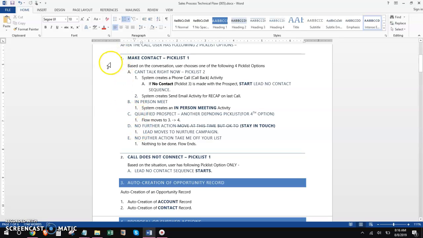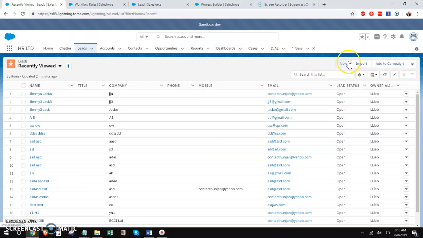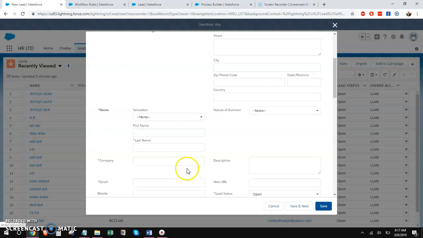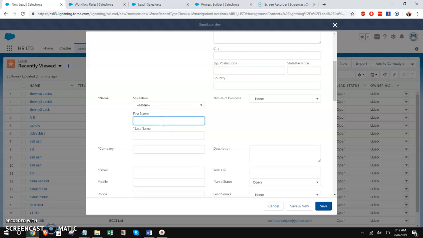Let's do the B part of make contact, which is in-person meet. We'll create a new lead. Let's give a name as Kelly1 Hook, and the company name as Jack INC, and email is compulsory, so I'll give it my email address.